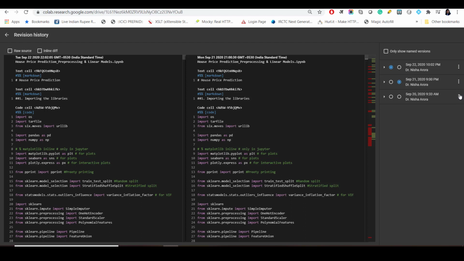So let me explore those dots, and if I click here, I can name this version. If you want to give it a name, version 1, version 2, or anything, like pre-processing or trying something else, whatever meaningful name you want, you can give it here. If you want, you can open this particular file in Colab, so it will open in a separate window. If you want, you can restore this revision.